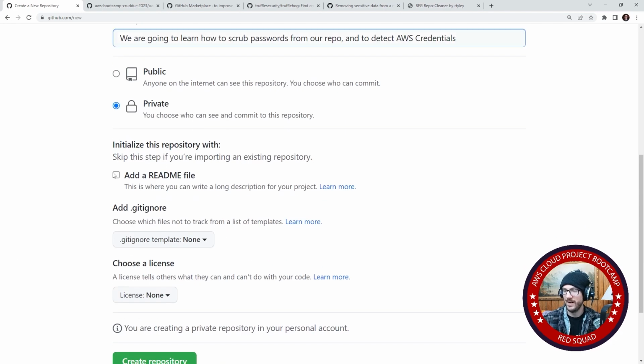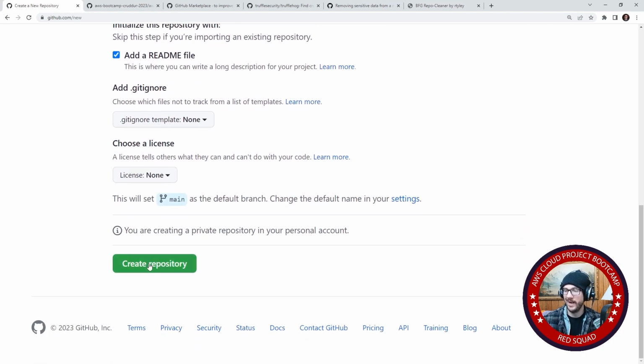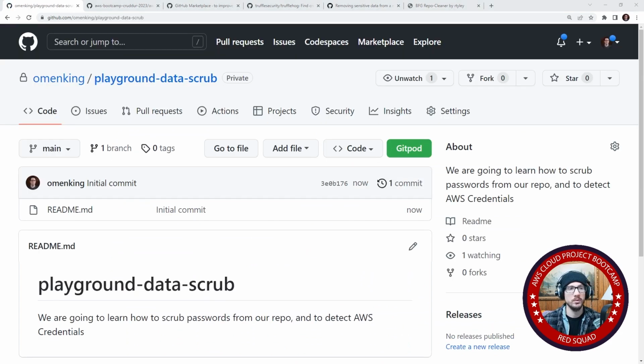Okay, I'm going to go ahead and add a README there. We're going to go ahead and create this repository. And what I'm going to do is make my way over to, I'm just looking for a place to log into AWS. So I should have my AWS console here.